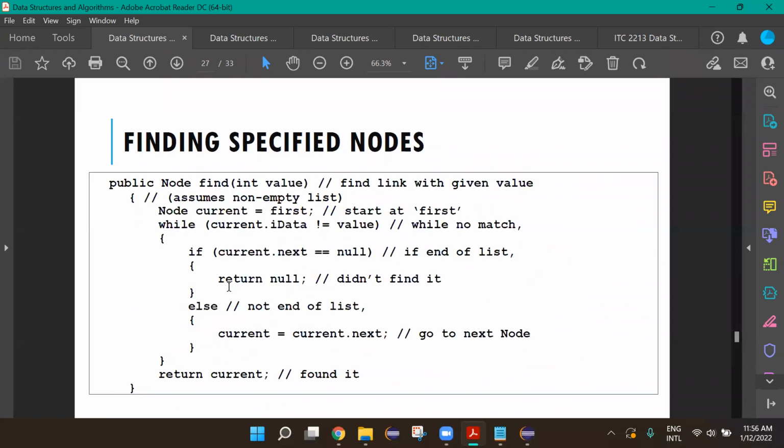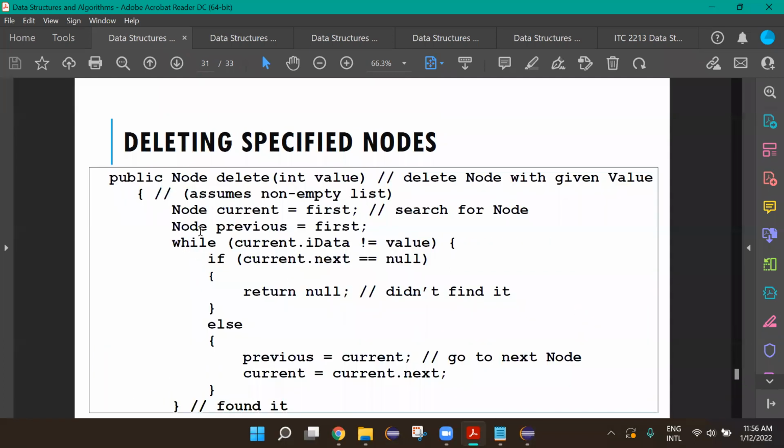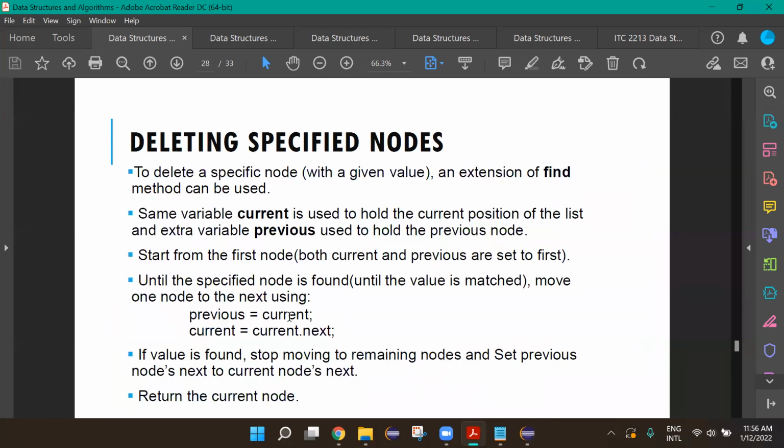So it's using the same method here. Let's go with that implementation. Current is assigned with first, and additionally we have previous. Previous is assigned with first. And then we have a while loop. If current dot next is null, return null. Else, previous is assigned with current, current is assigned with current dot next. This part has been added. That's all.